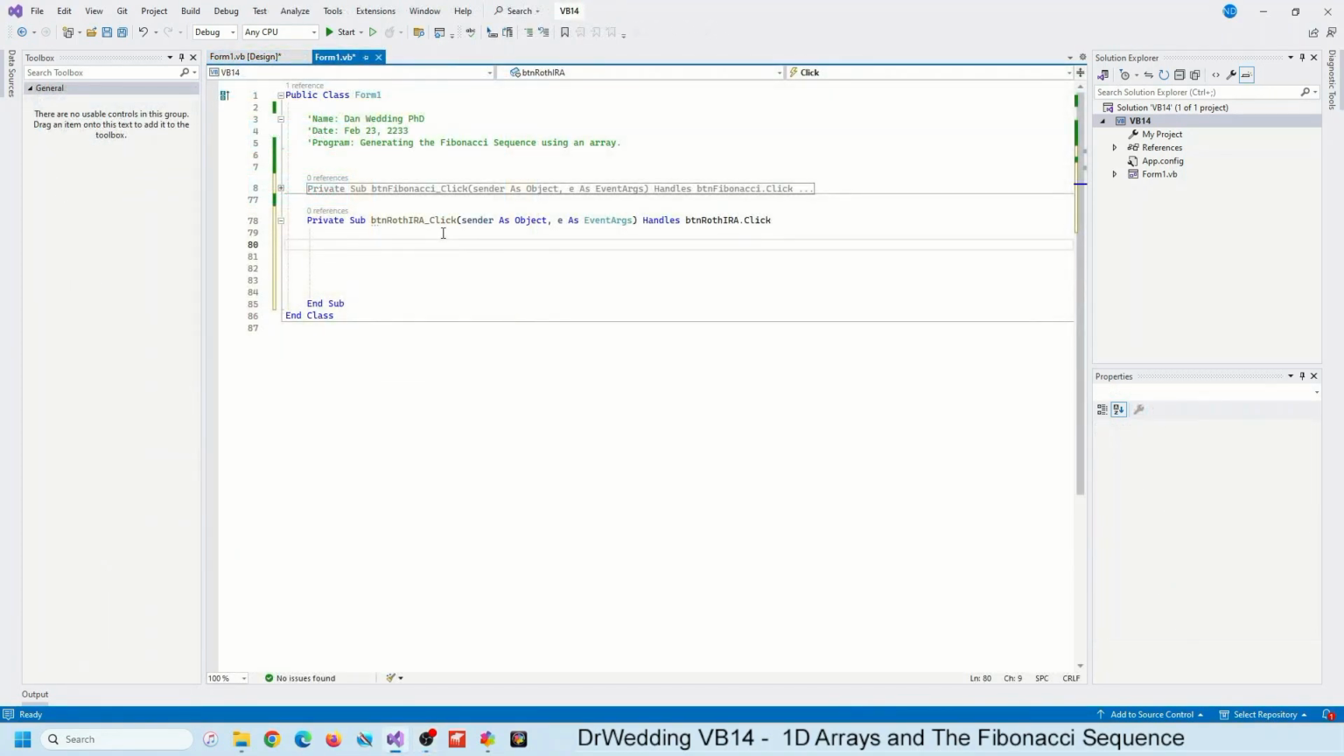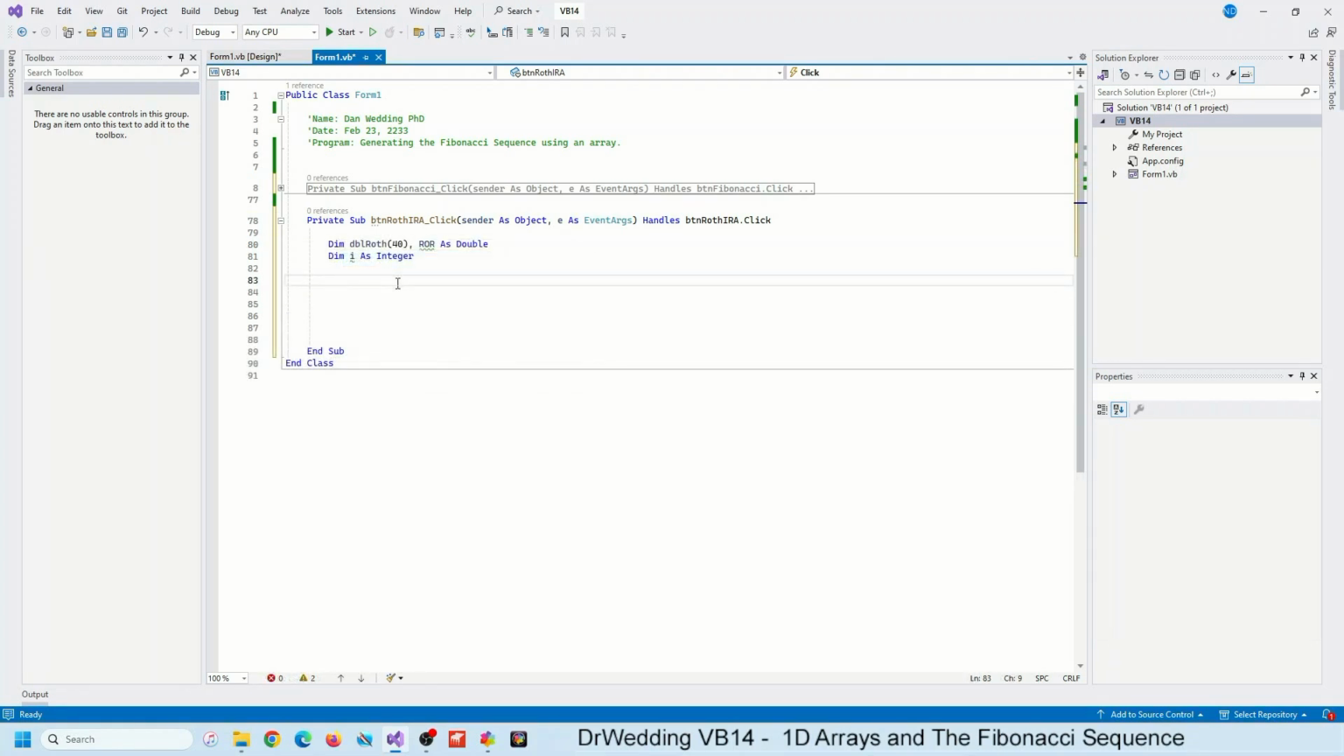First, I have to generate the variables. I've generated 3 variables, an array of 41 elements. Element 0 will be the starting value, and elements 1 through 40 will be the balance at the end of year 1 through 40. ROR stands for the estimated rate of return, and I will be the loop index.